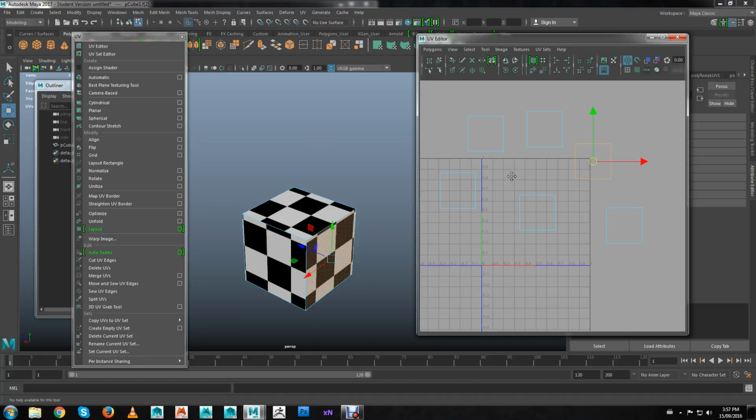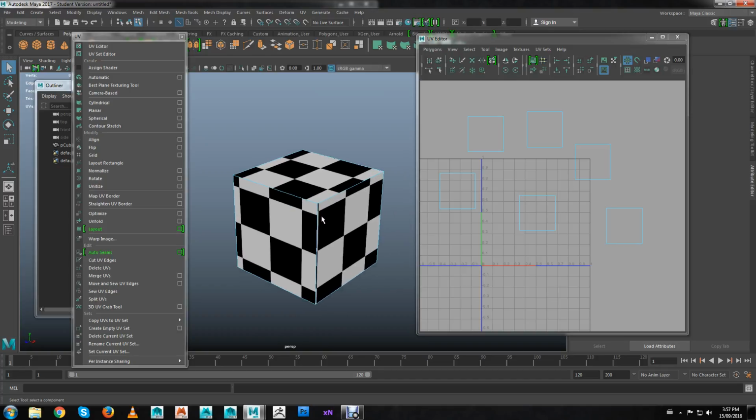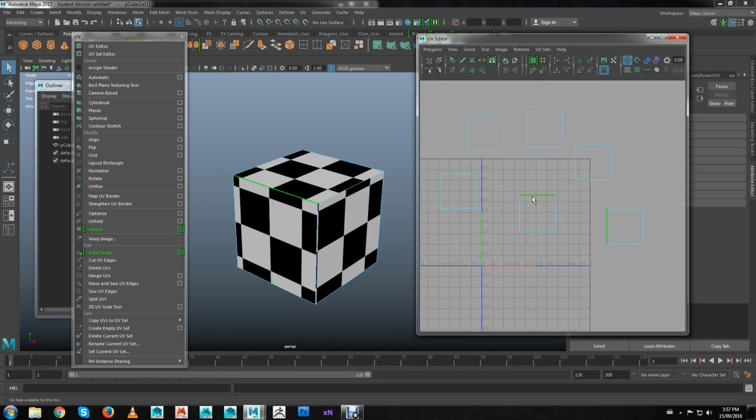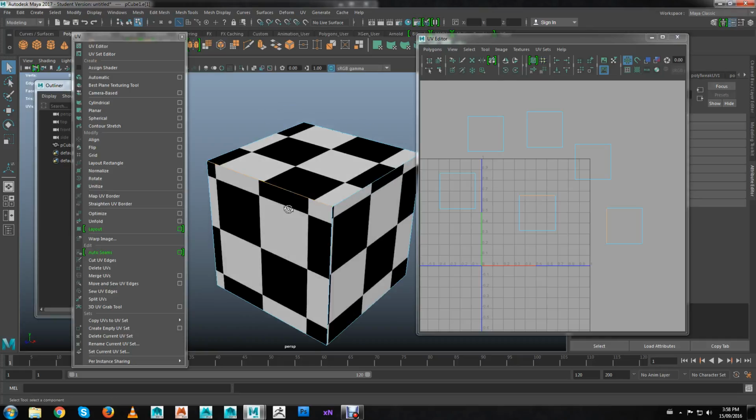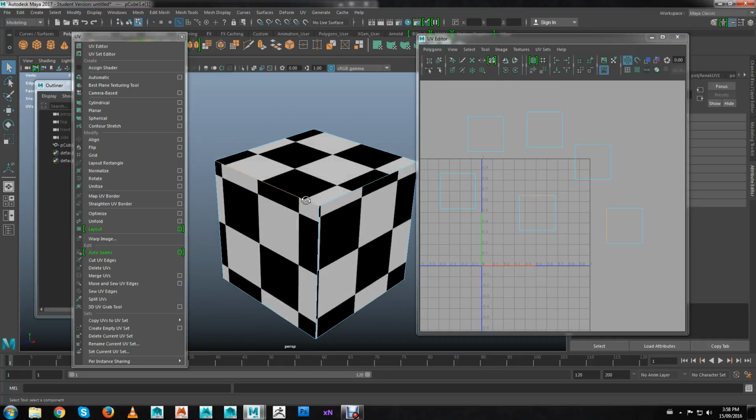I can also select edges of my UV shells. Each one of these has 4 edges. If I right click and hold and go up to edge mode, I can select these edges. And you can see that the edges also correlate to the edges in 3D space. So if I come over here and select this edge here, this edge gets selected.